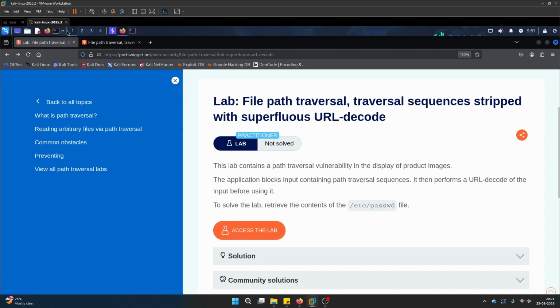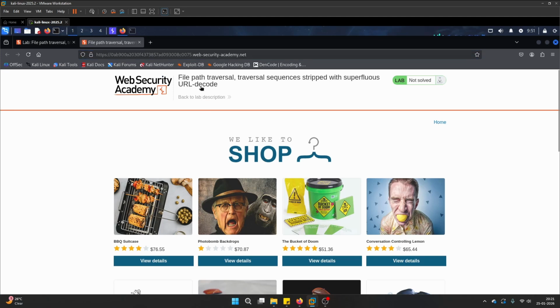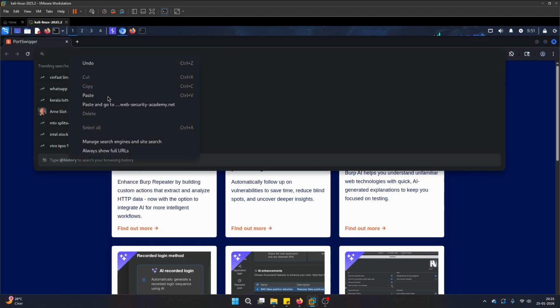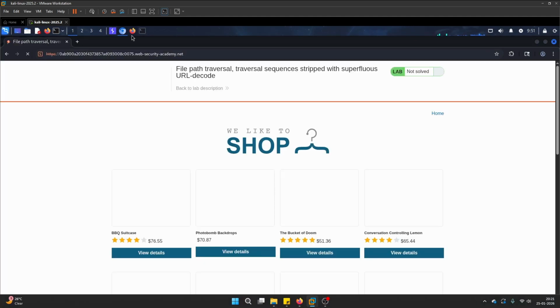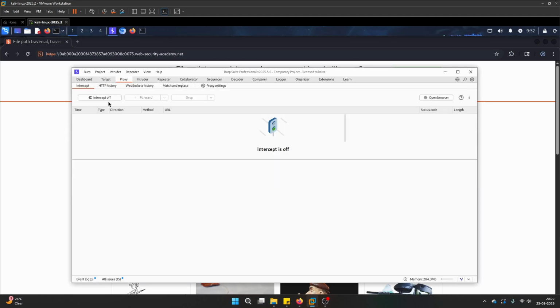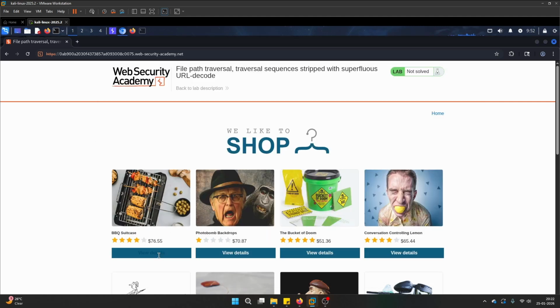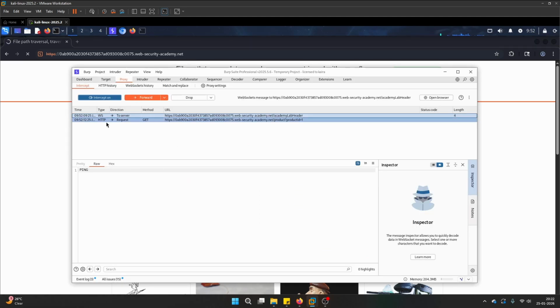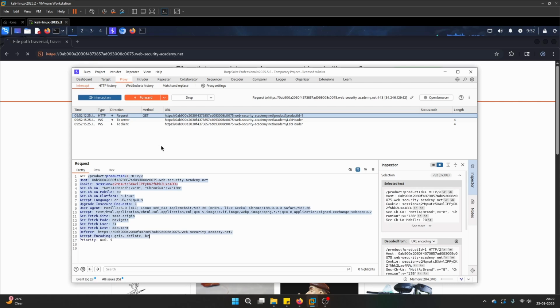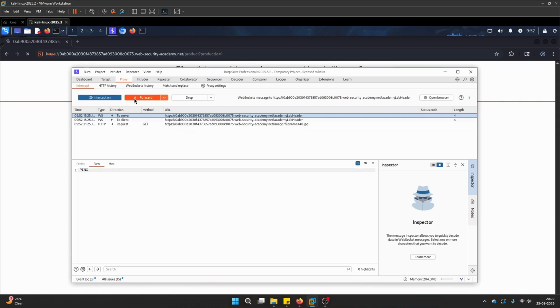Okay, got it. I've already started the lab. Now what I'm going to do is copy this, open the Burp Suite browser itself, and paste it here. Okay, and the next thing I will do is turn on the intercept. Then we click on one of the products here. We have captured the request and we'll forward it. It says product ID. Okay, fine, let's move forward.